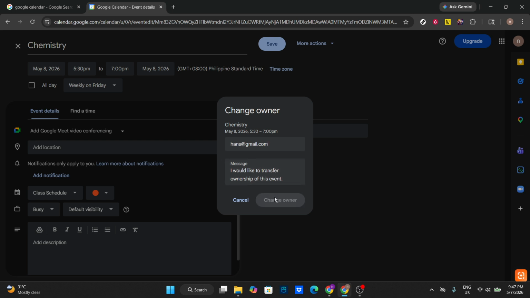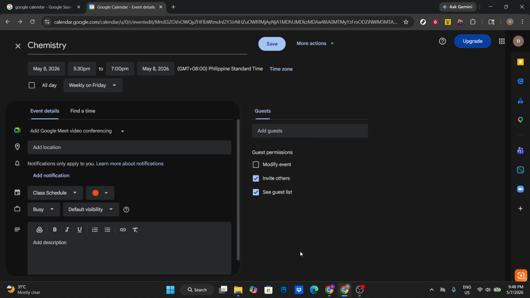Here's what happens next. The person you named as the new owner will receive an email asking them to accept the transfer. Until they accept, you remain the organizer. Once they accept, they become the event owner and gain full control over details, guest lists, notifications, and any meeting links attached. You'll typically remain on the event as a guest, so you'll still get updates unless you remove yourself later. A few tips to keep things smooth.